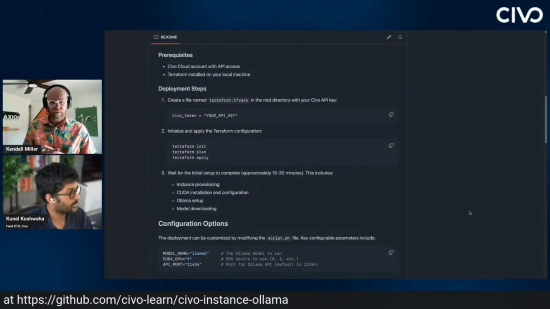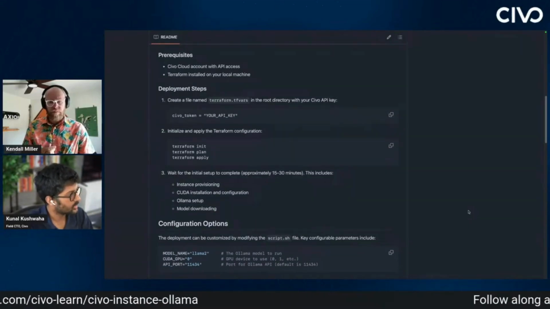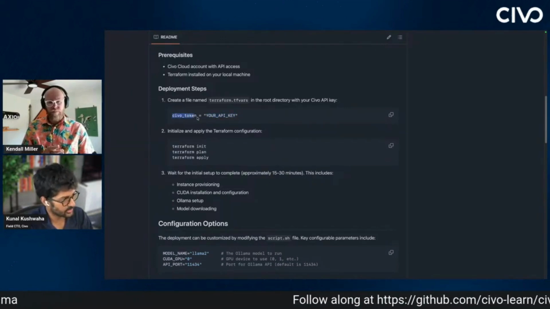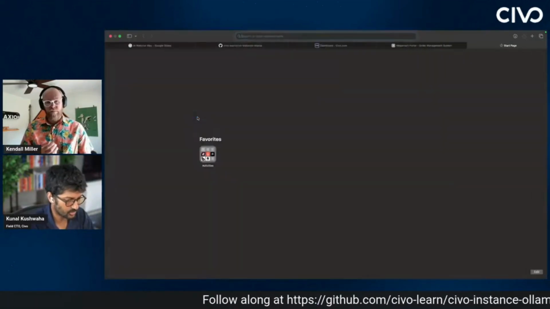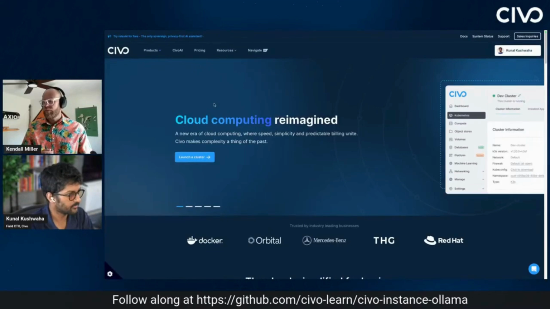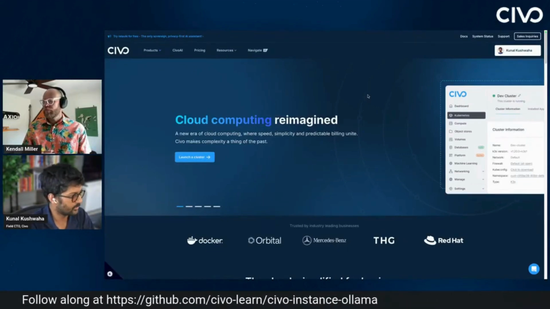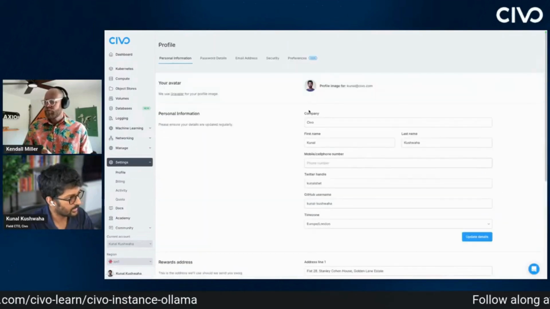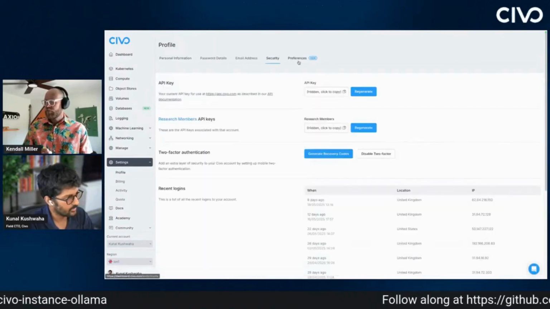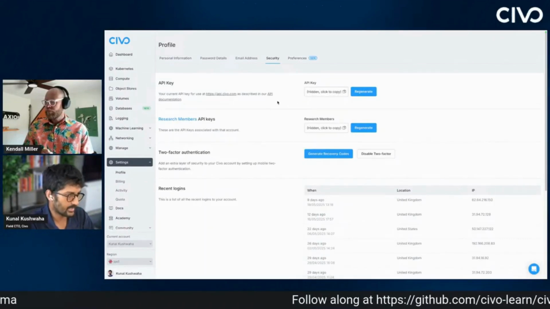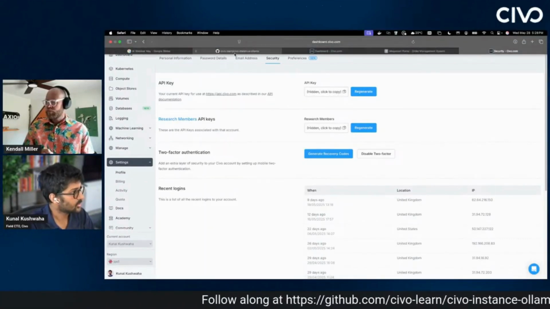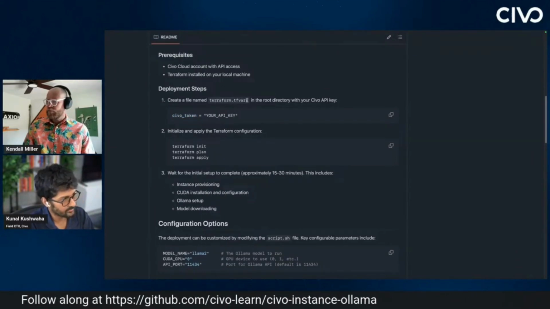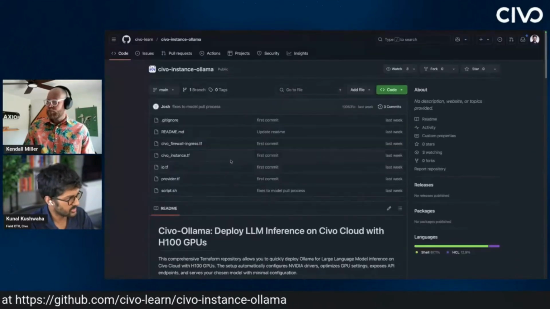To set this up, to make it running, what you need to do is get your API key. So this is your Civo token. If I just go to civo.com, I won't show you my API key for obvious reasons, but if you go to your settings, your profile, your security, here you can find your API key. You need that, and you need to add this in the terraform.tfvars file, which is a file over here.